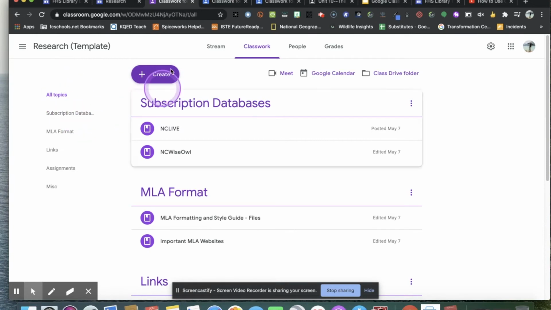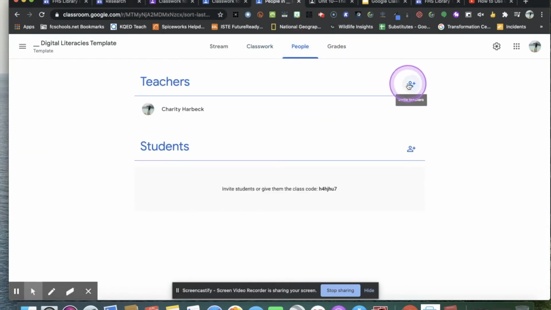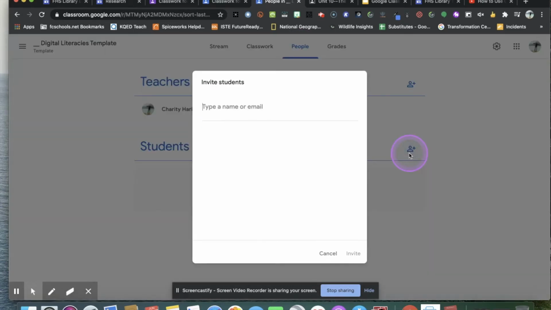All right, now we have a class and we have a copy of a class. Now is when we are ready to add the students. So once your class is all set up and you've created copies, it's time to add the people. You can add any collaborating teachers here. You can add students here.